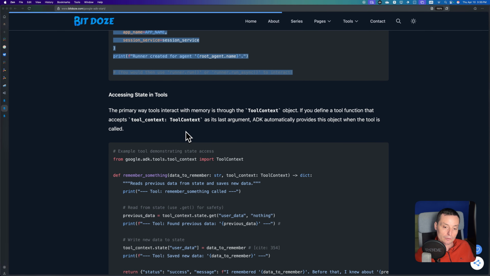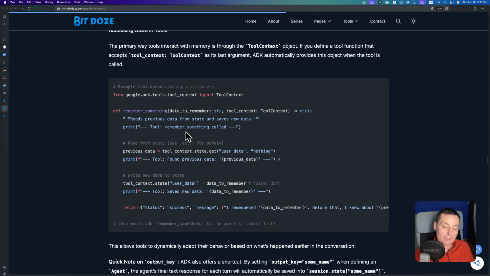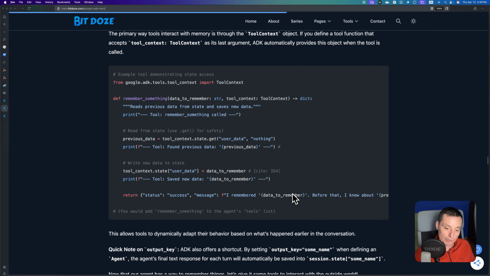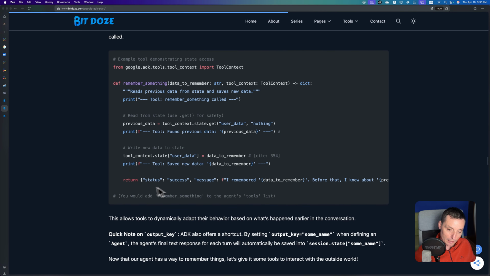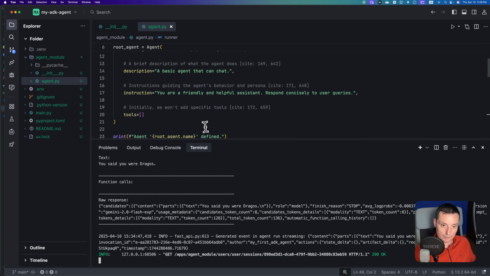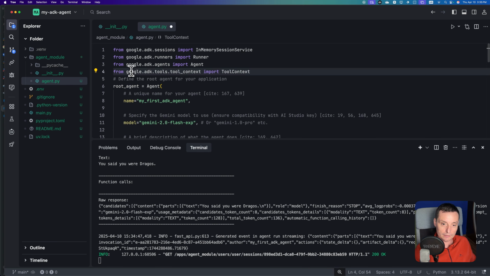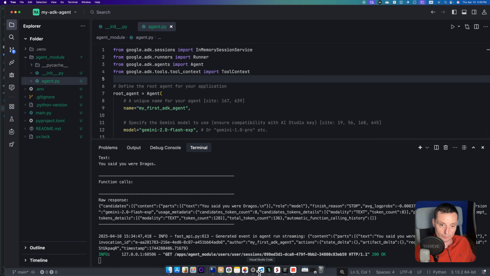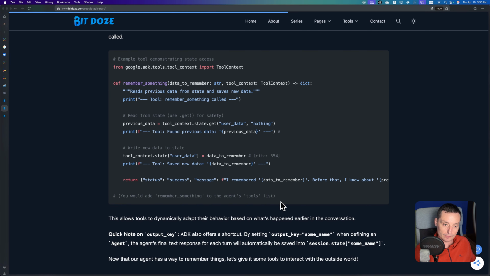Okay, the state in tools. Here we're going to add the memory for tools also, when we're going to use tools like this. So you need to import the tool context. This is to keep the memory also in case you plan to use tools. Like this. Okay, then we're going to define this.